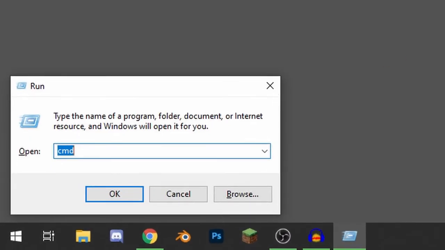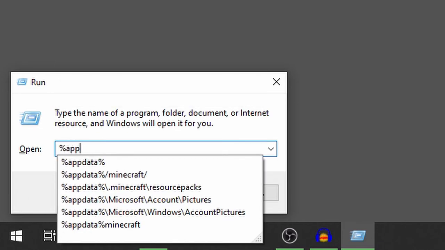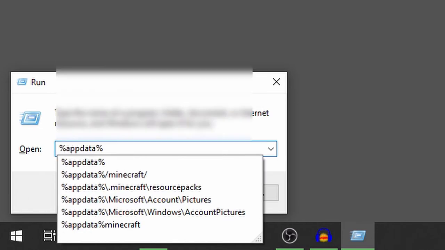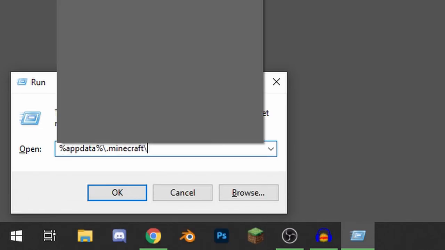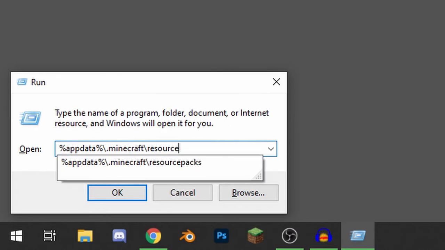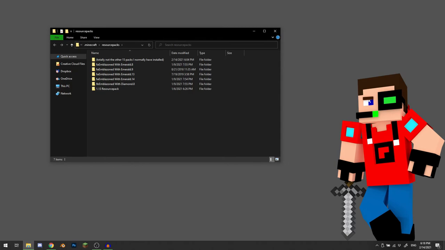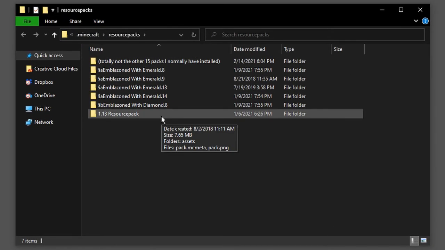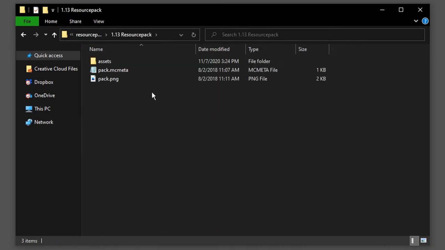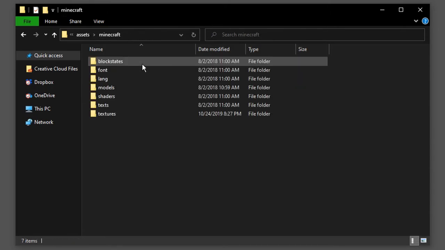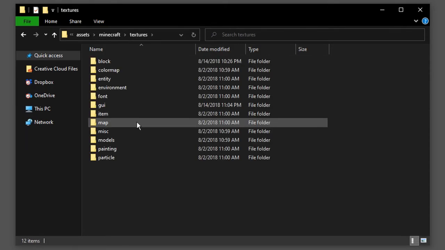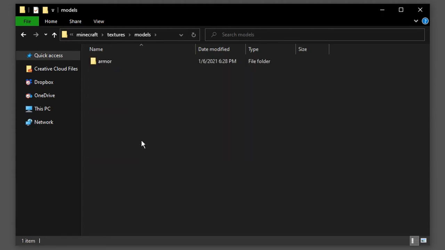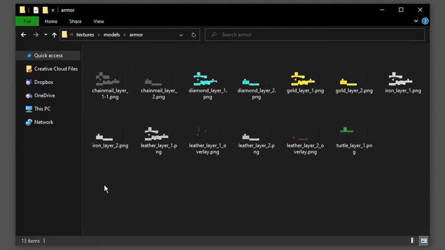Now hit Windows R on your keyboard and type %appdata%\minecraft\resourcepacks, because that is where your resource packs are generally going to be. If it's somewhere else, then open that folder up. Now open up the resource pack that we're creating, go to Assets, Minecraft, Textures, and go into the Models folder at the bottom here, Armor, and this is where all of the armor textures are for Minecraft.